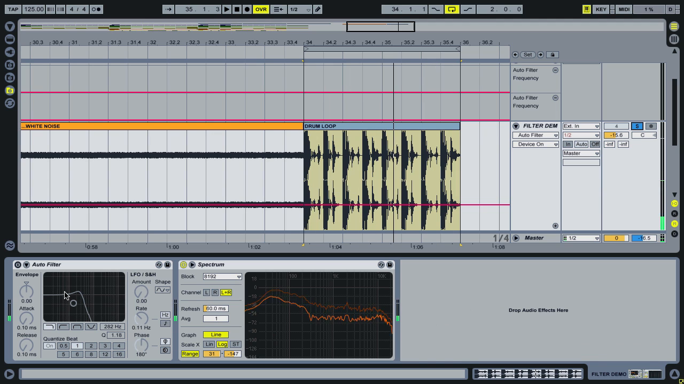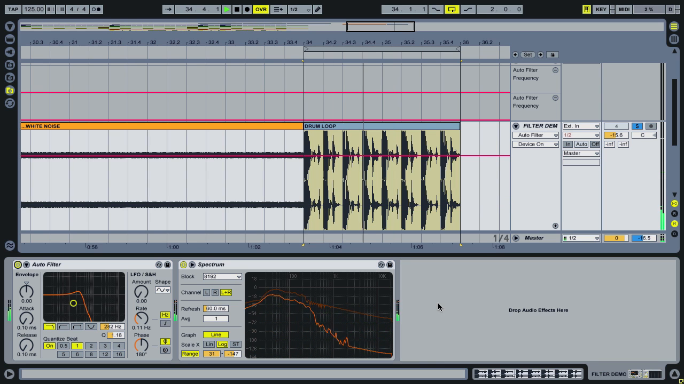And I'm going to apply the filter, but without the envelope. And I'm also going to take this Quantize beat off. Actually, that would just confuse things. So you can hear it gets very dull.